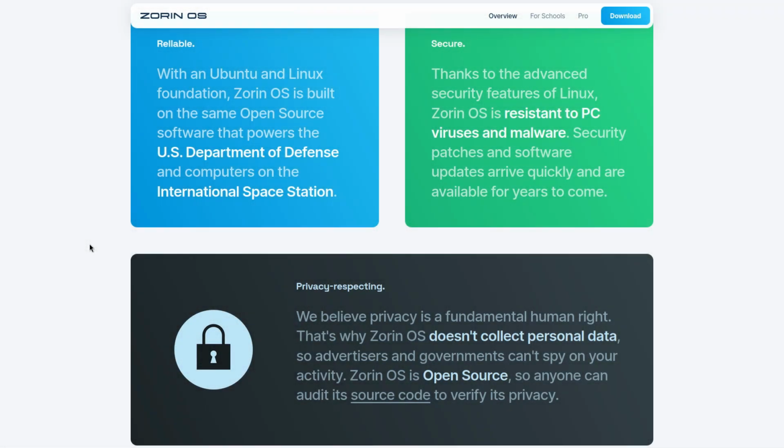Hey, welcome back. The last time I took a look at Zorin OS, we looked at the 17 beta, but now they've released the official release 17.1 of Zorin OS. So we're going to go ahead and take a look at Zorin OS 17.1. And it says right here, reliable.